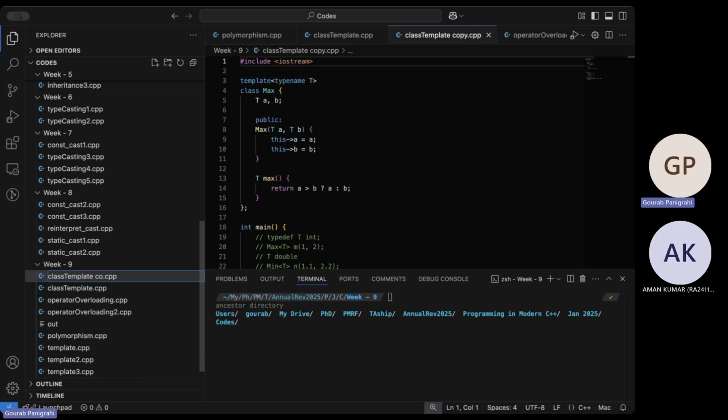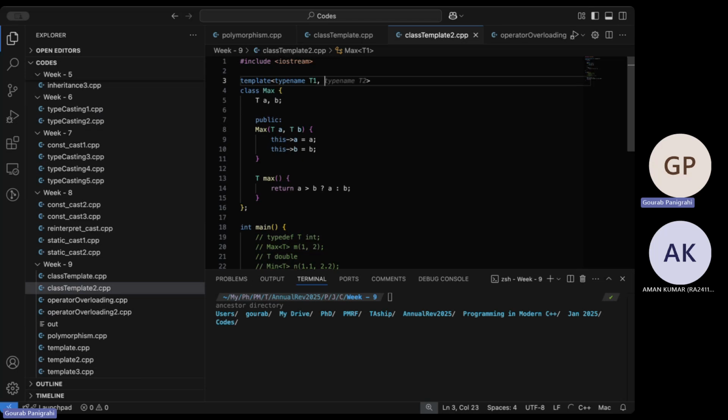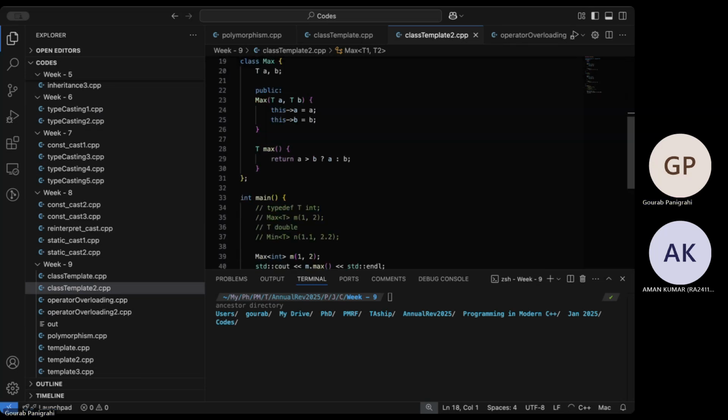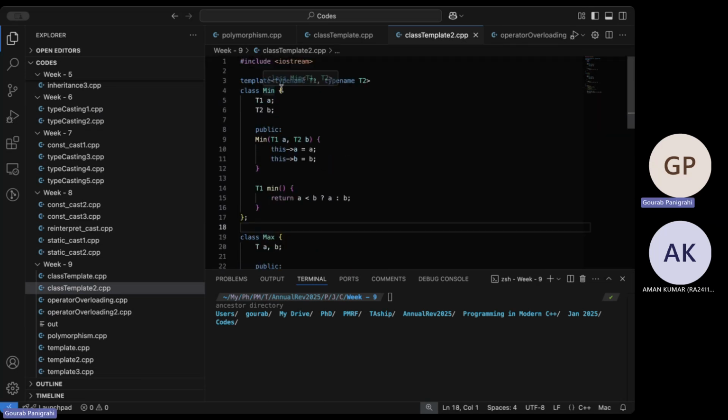Maybe I'll make another file. So this is T1. We type in T2. And let's go with this code. So there is a class called main. So you can have different internal variables of different data types, T1 and T2, right? And define this way. So define as A and B, but A is of T1 type, B is of T2 type, and then so on. Like the whole thing goes.